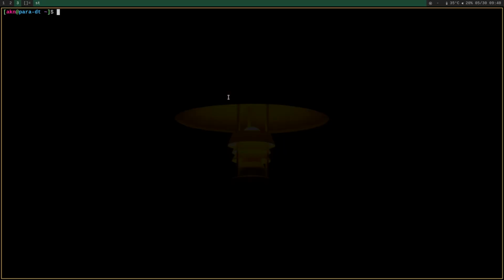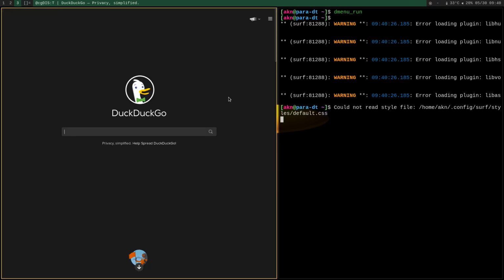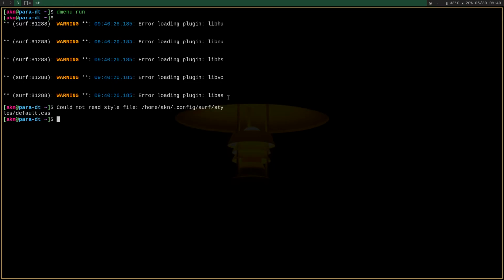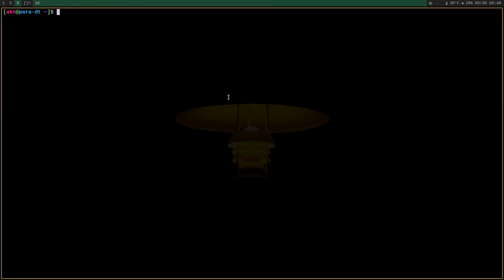Or what else do I have? If I type dmenu_run, and I can type surf duckduckgo.com, and it opens Surf, a different browser that I use. This Surf browser is also made by Suckless. Close that. But that's really the smallest part of Dmenu.